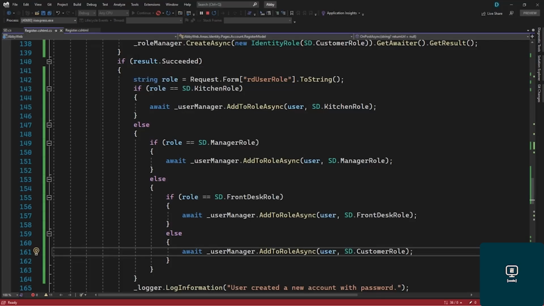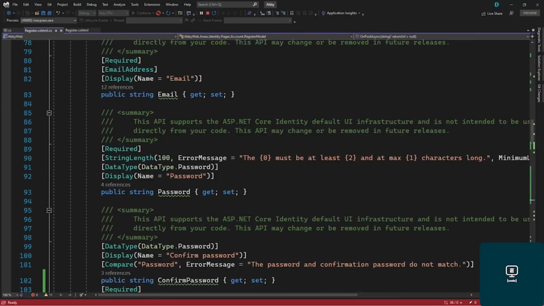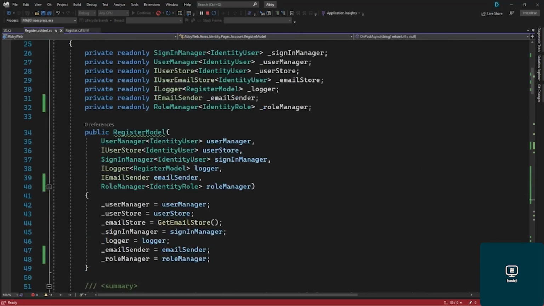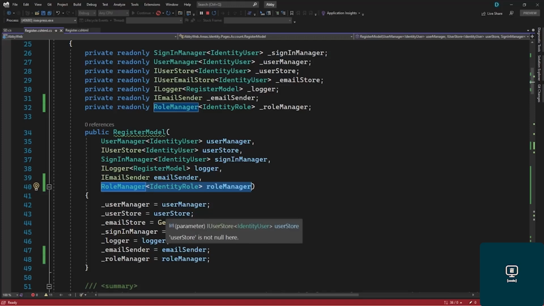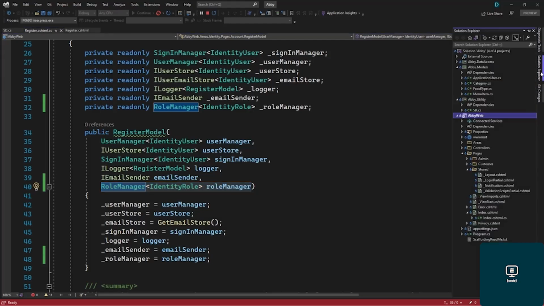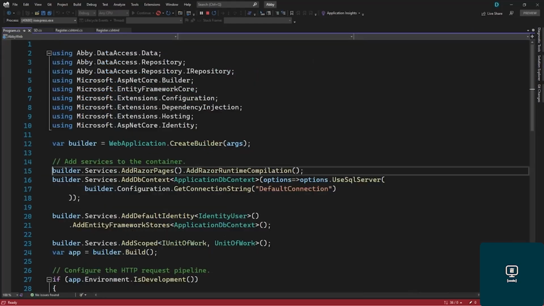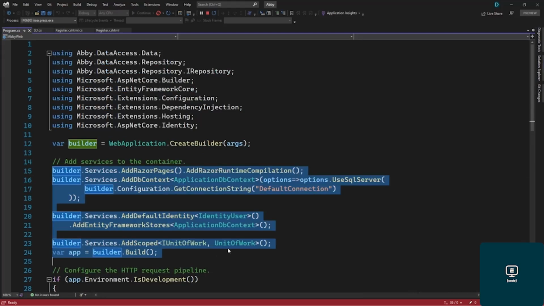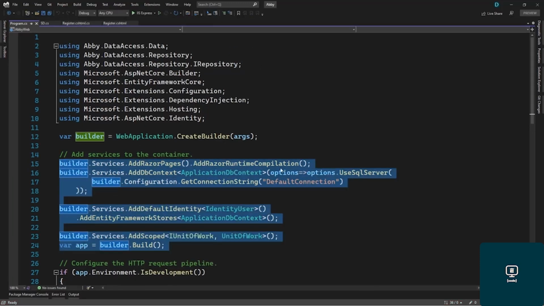So what exactly is happening here is inside the register page model, where we added the dependency injection for role manager on identity role, the application is throwing exception saying that it does not know how to get an implementation of the request that we are asking here. Typically what happens is whatever we register inside program.cs in the services, it is able to provide all of that using dependency injection. Here we are using the default identity using identity user. Because of that, it does not know the use of role manager and identity role.